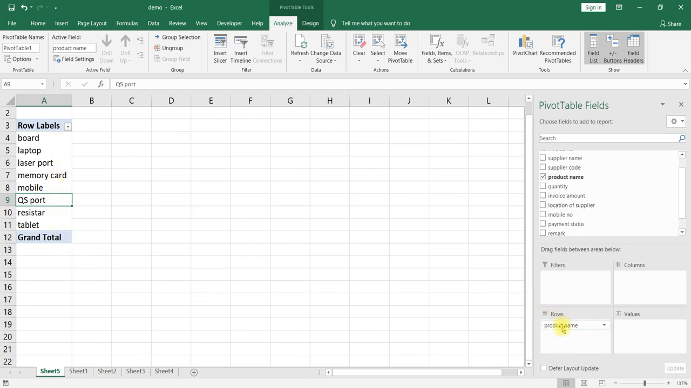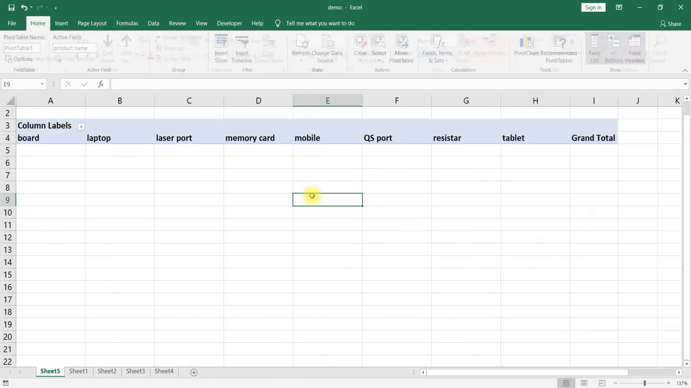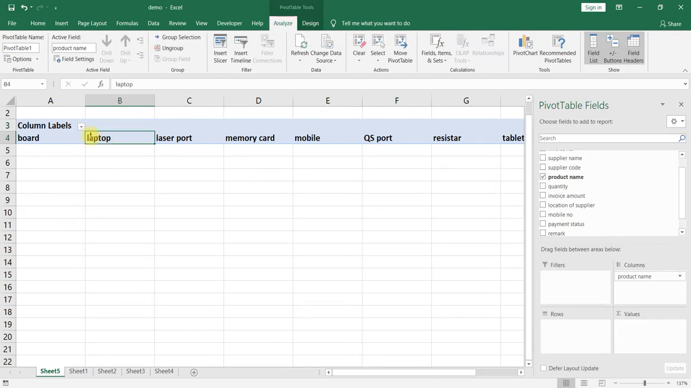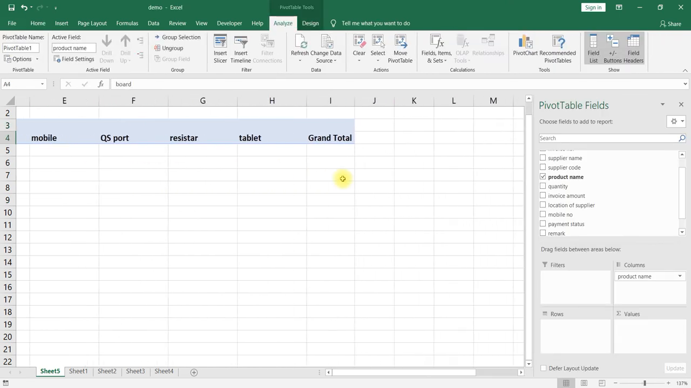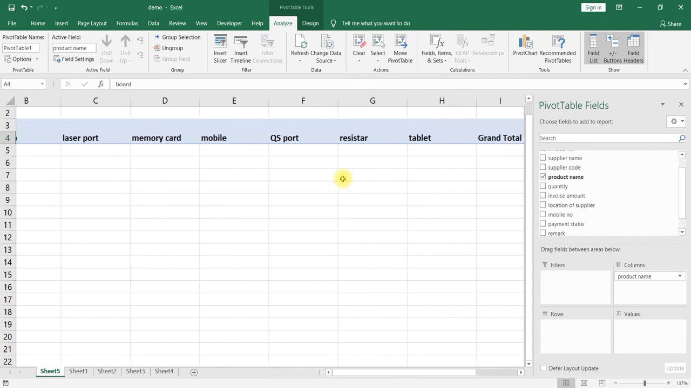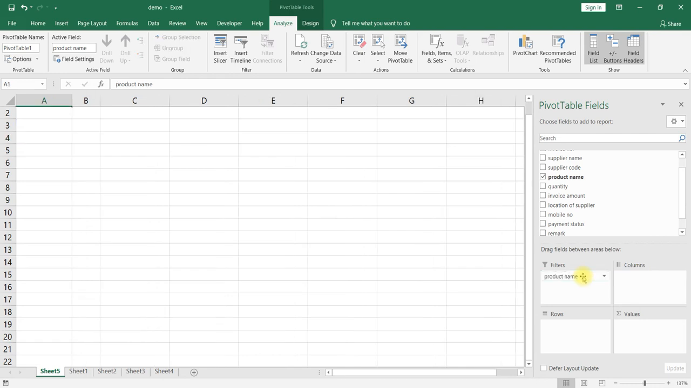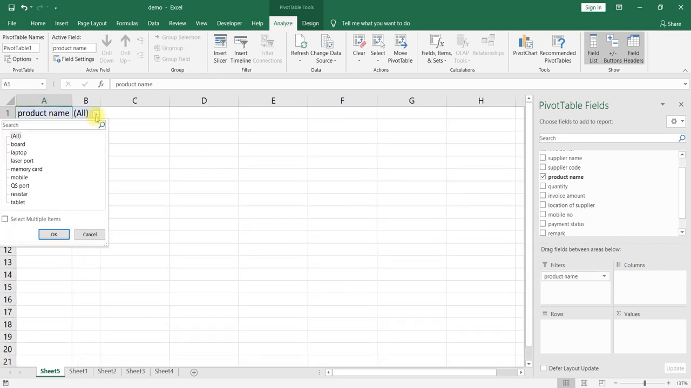Same thing, for example, if I take this product name from row and drag and drop it into column here, what happened? Everything is shown in a column, and the grand total is also there. Same thing, if I take it to filter, you can see it has been taken to the filter tab. Every product is there in the filter tab.